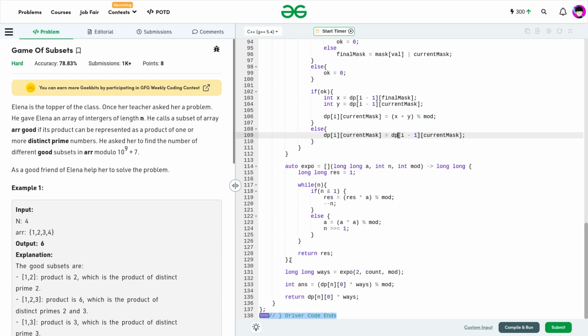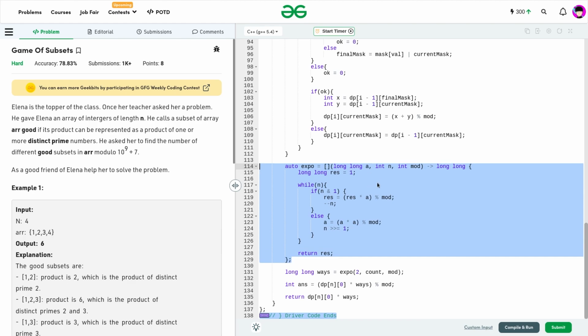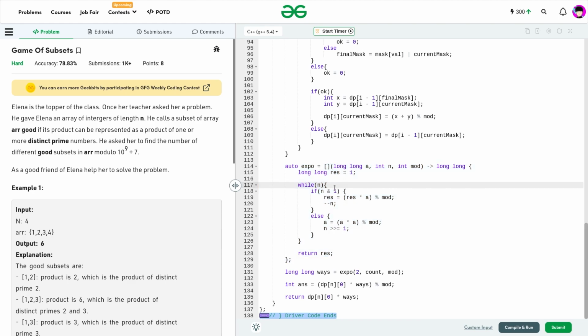So this is the part that I've done. Now at the end, this is my binary exponentiation function. There is nothing special in it. It's just standard binary exponentiation. You can also find it on the internet. This is a standard code. I'm going to explain what I'm trying to do with this. So I'm creating a variable ways. This will store the number of ways I can choose those ones.